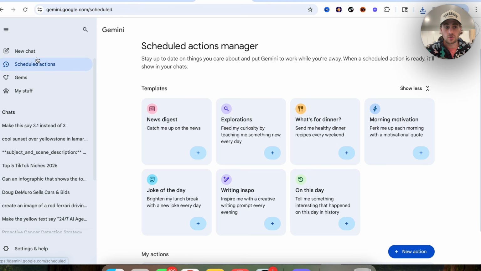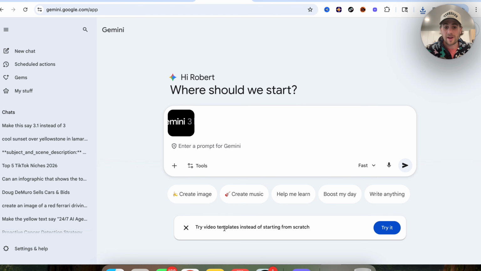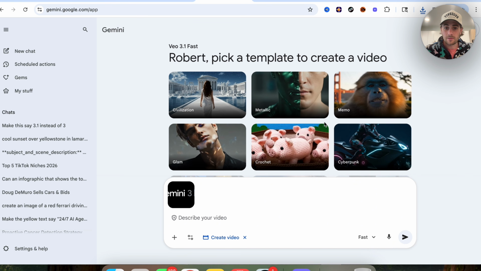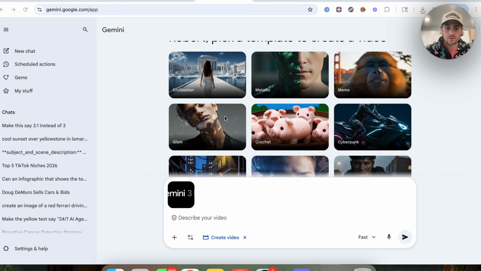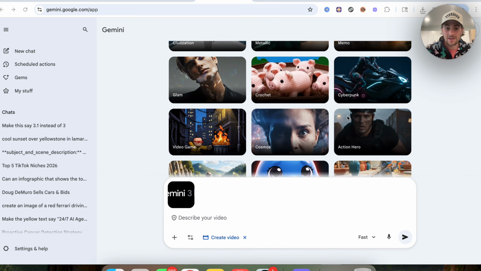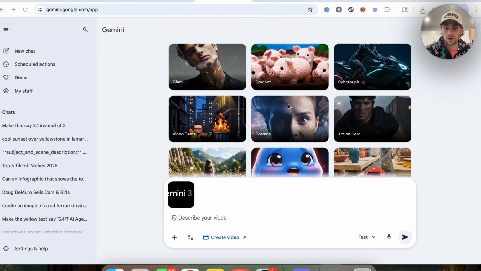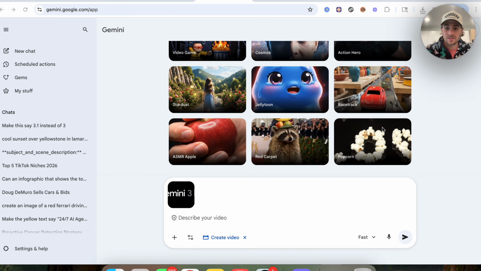The next update that I want to show you is going to actually be under new chats right here, and we could see it as a pop-up right here. So we could see right here, try video templates instead of starting from scratch. And essentially, now if we come over here and we go to create content with VO 3.1 Fast, we could see they have tons of different templates. For example, if we wanted to do something in a croquet style, they have that here. Or cyberpunk style, they have that here. Or video game, or Cosmos, or action hero, or racetrack, they literally have tons of different things here.